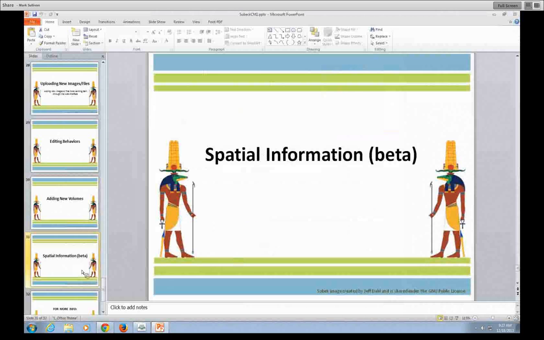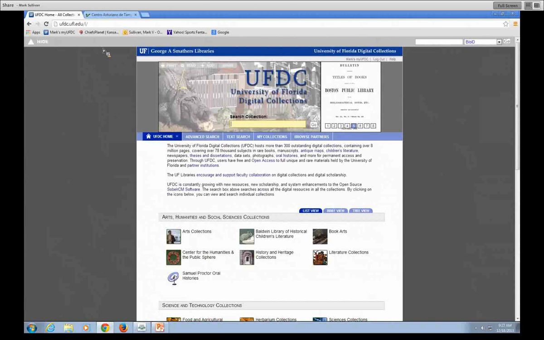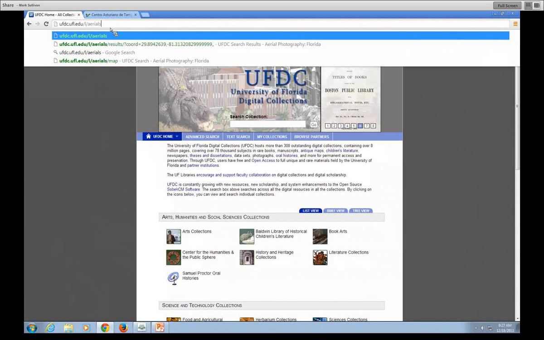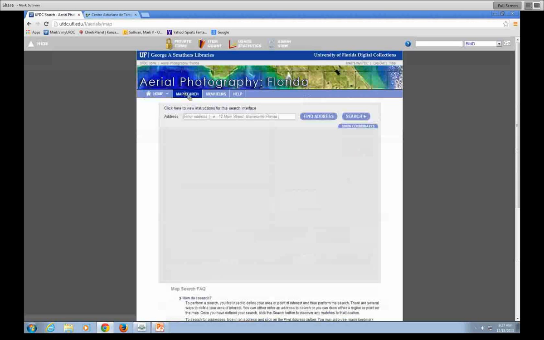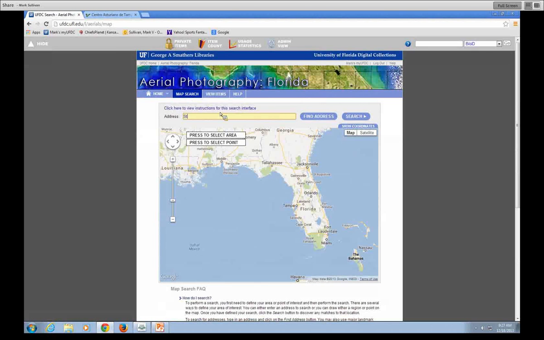So the very last thing I want to show you is spatial information. So this is in the new system. It's a beta. So we'll go into something. Let's do a geographic search for aerials, perhaps, in the aerials collection. We'll do a map search. The project that we are adding this with is actually a St. Augustine project. So let's search for St. Augustine. Why not?